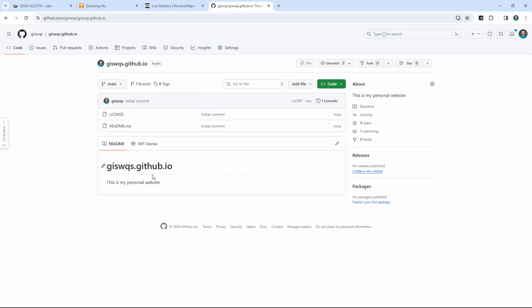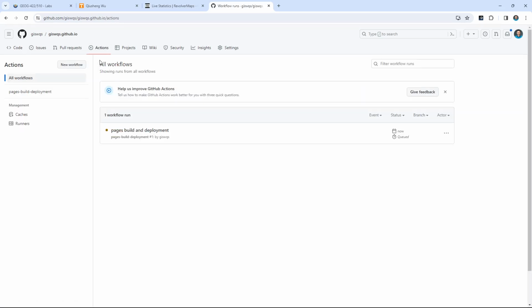And right now we have just a simple website. It should be here. If you go to actions, take a look at this one. You should see this pages build and deployment. Make sure you see this one. Otherwise, that means your repo name is incorrect. Do you see that?